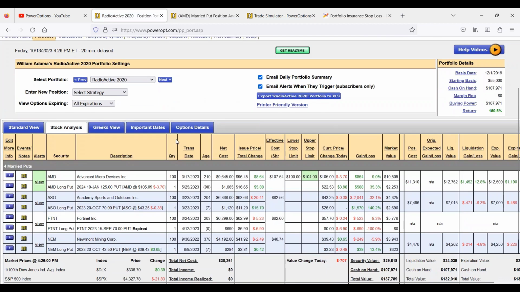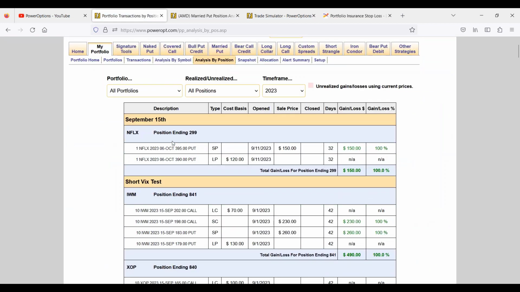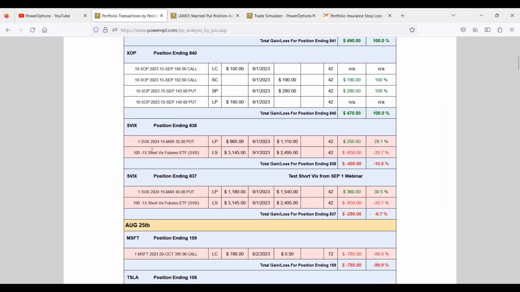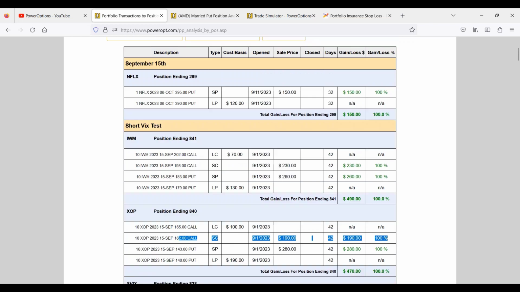And of course, the main portfolio where you interact with the open positions. Once positions are closed, you close them by rolling them, you liquidate the position. The closed positions would only appear in the transactions or in the analysis by position or analysis by symbol, where the positions you have in red are the positions that are still open and active. The positions with the white background are ones that have closed that have a realized gain or loss as well.